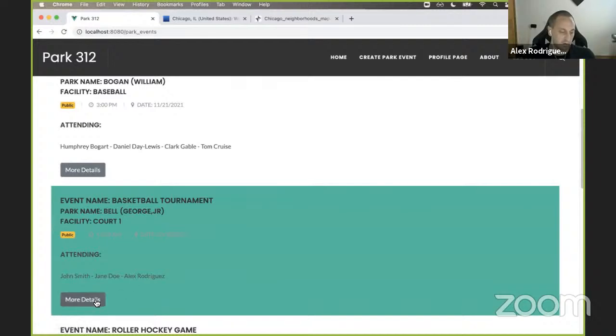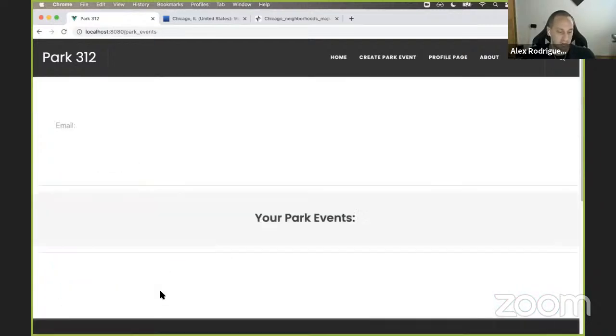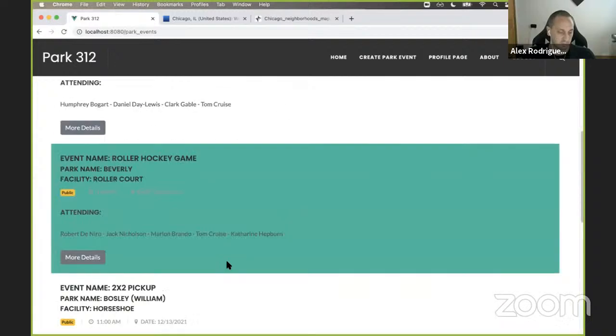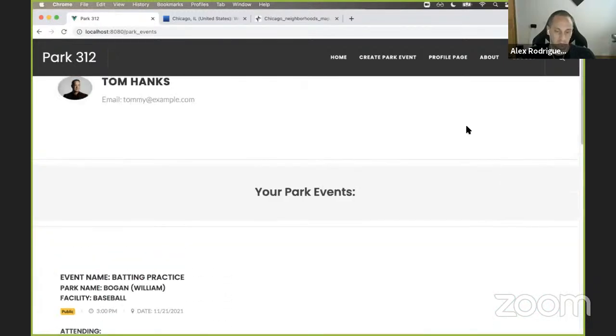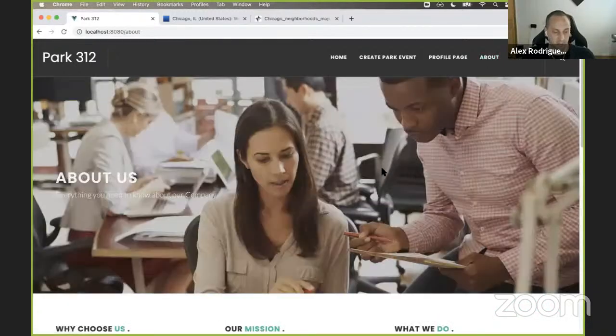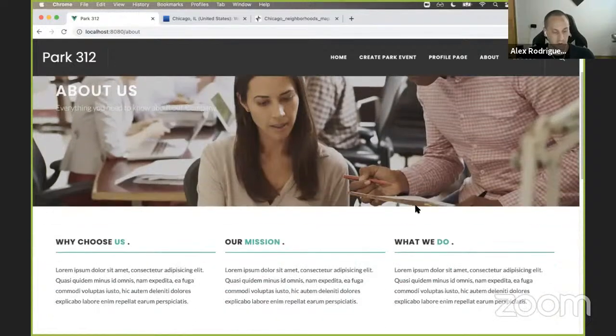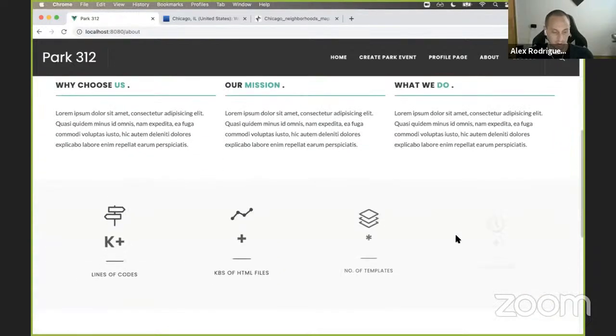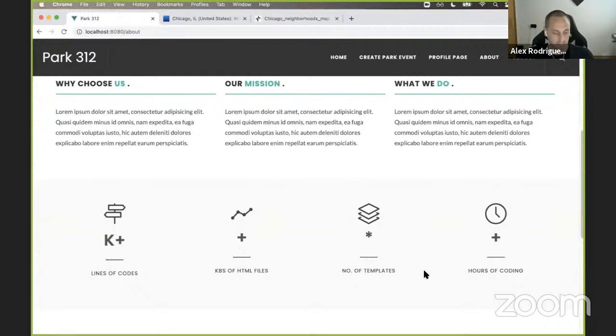And then if you want to delete a park event, you can just come back here, click the delete park event, and it will be taken off the user's profile page too. So the last page is just a simple about page, about us, with an image, a mission statement, and some animations here at the bottom.